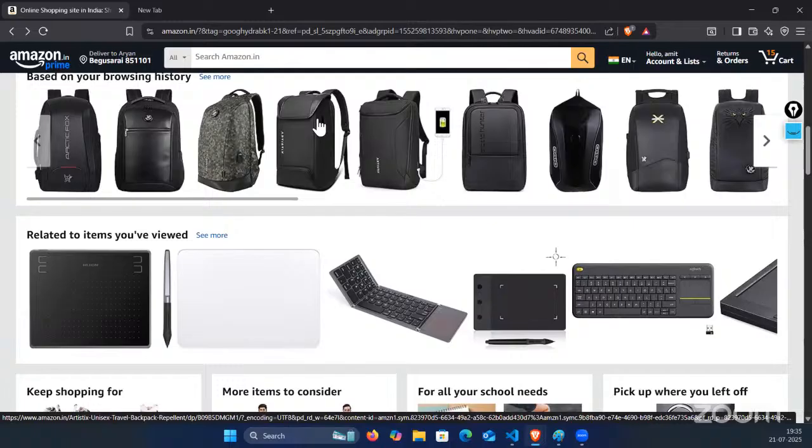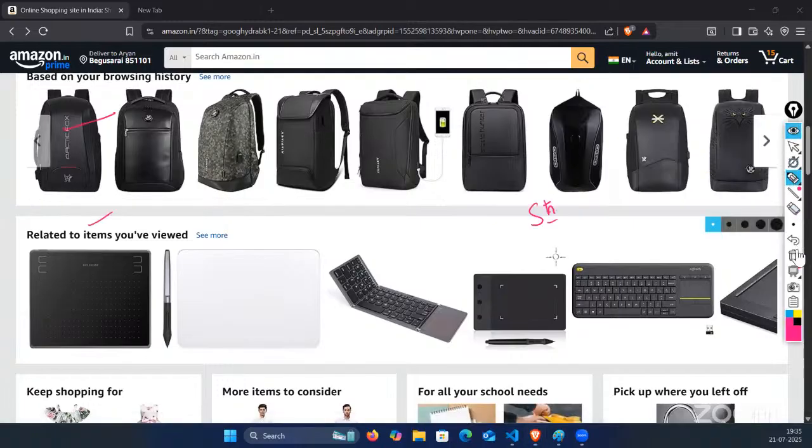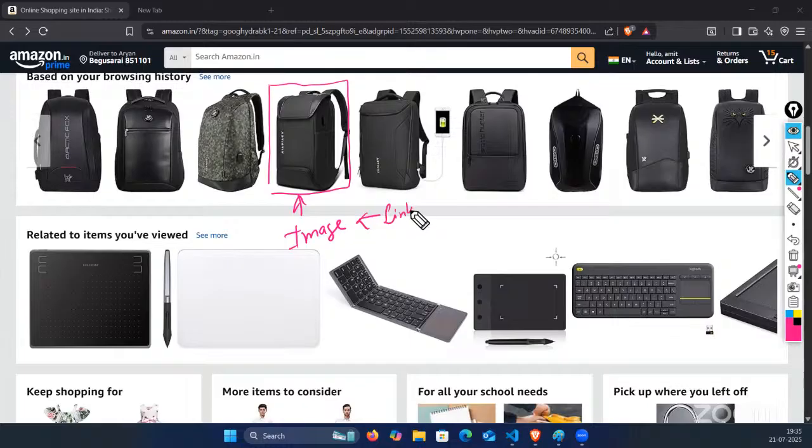So what exactly is this? This is your image, right? And inside the image, they link with a web page. Whenever some user comes here and clicks there, it will redirect to this link, right? Let's create this kind of functionality.